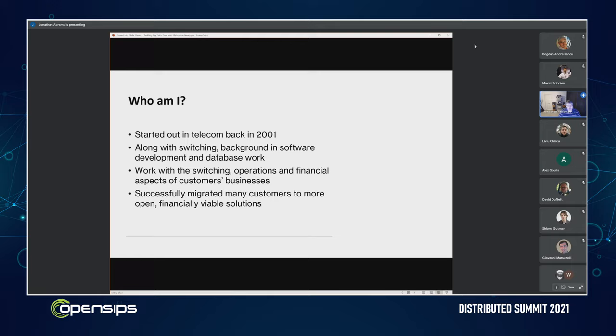And basically from there, I've learned quite a bit and been forced to learn quite a bit. And I've, as a consultant, been able to successfully migrate many customers from existing systems that are either untenable or financially unviable to more open and maintainable solutions.